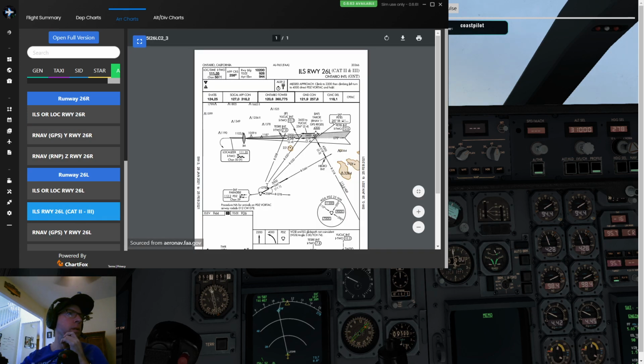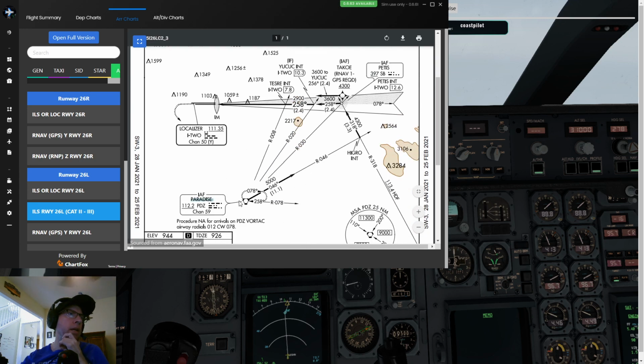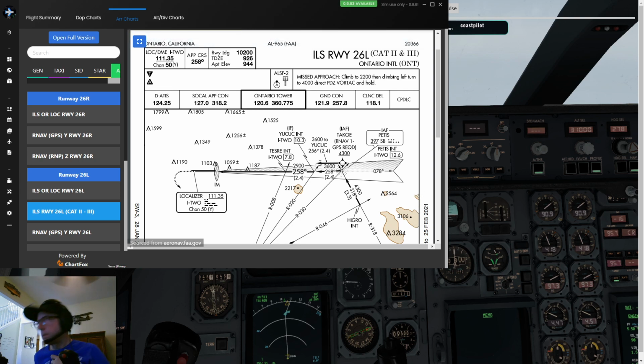So 26 left, missed approach if I were to do an ILS, which I don't think I'm going to. I'm going to request a visual. Climb 2,200, then left turn direct to 4,000 or direct to Paradise VOR at 4,000. So if you go missed, you fly straight to 2,200 and then you go left turn down here to the Paradise VOR, and it'll be right traffic like most holds up to 4,000. So what I do is I write down 2200-left-4000. So I'll just reset MCP for 4,000, but I'll know how high to go before I make that left turn for obstacle clearance.